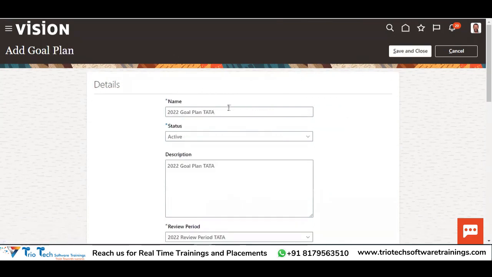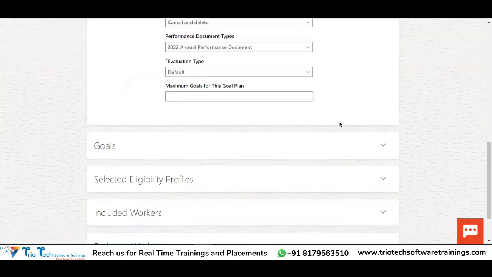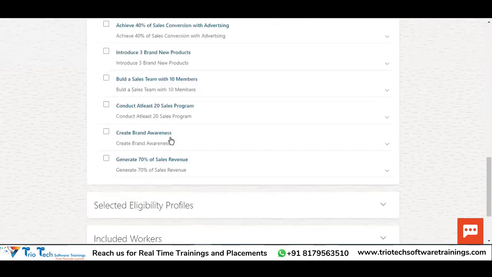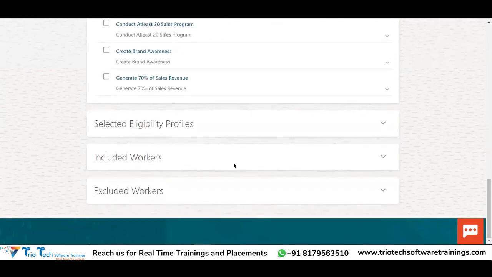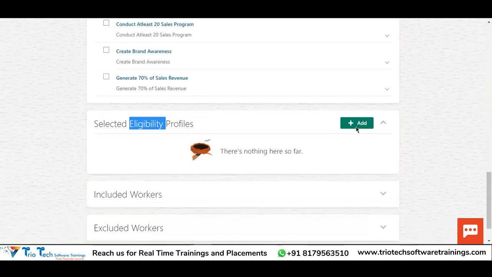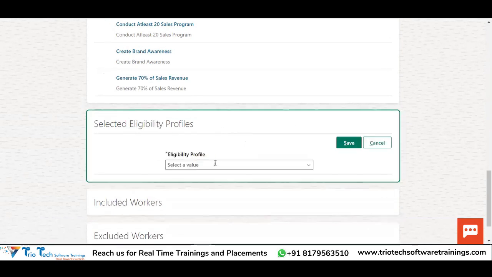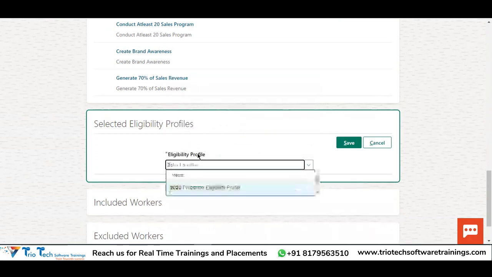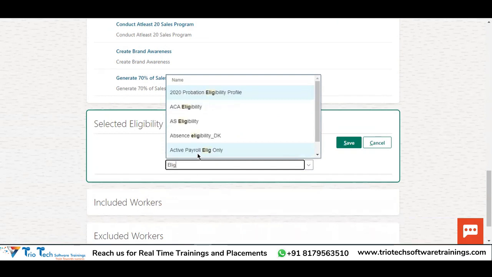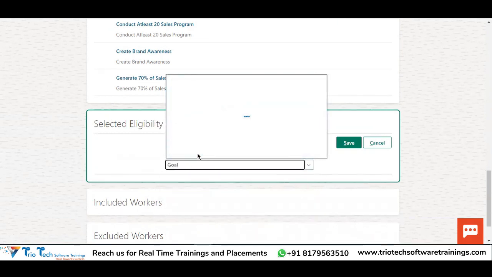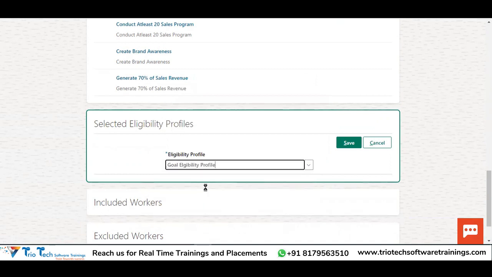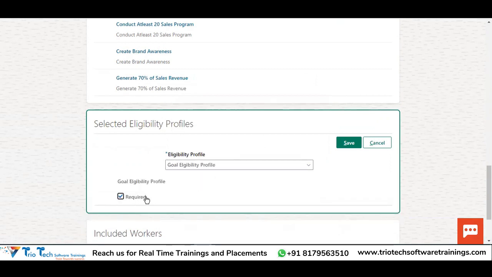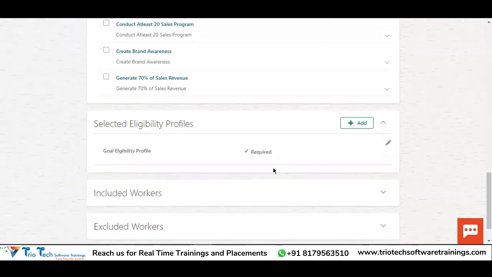Now see, team, the goal plan you are configuring. You have added the goals in the goal plan that you are planning to assign to the employee. And after this, team, if you come, select eligibility profile. So here is the place where you are going to assign the eligibility profile to the goal plan. Select the goal eligibility profile you defined, click on required and click on save. Now, till here, the goal plan configuration is sufficient.